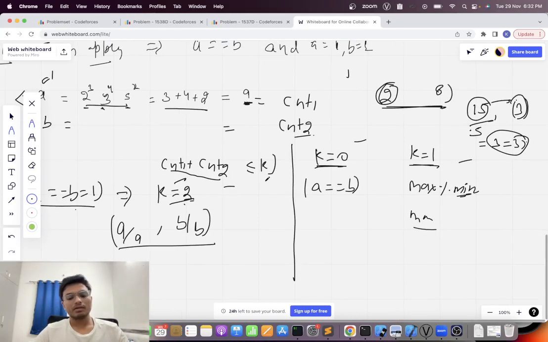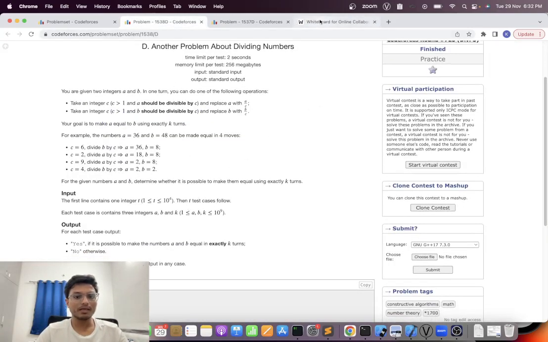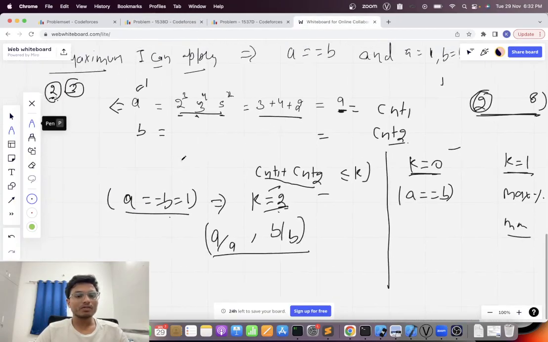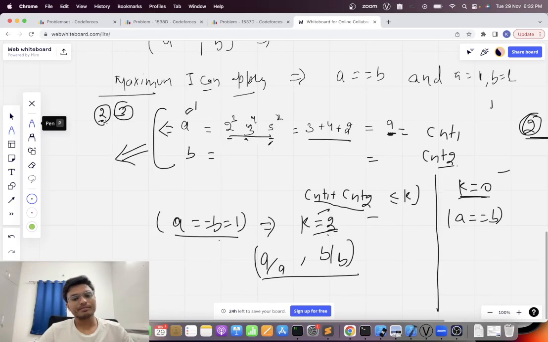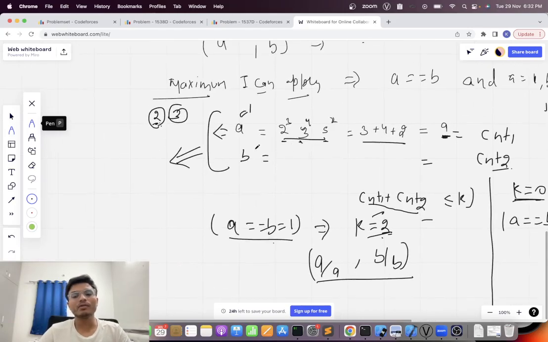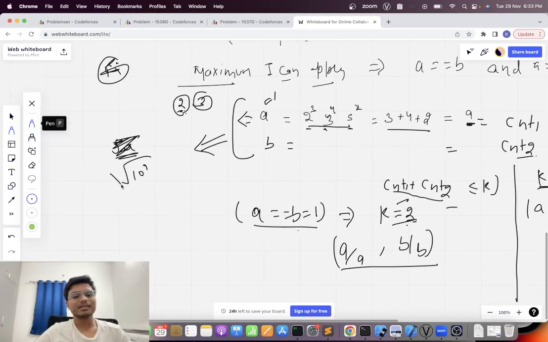So let's check the time complexity. If we look at the time complexity for test cases a and b, I can easily find the primes in the square root of a. That is, under the square root of a, which will be the square root of 10 to the power 9, I can find out a, and the total test cases are 10 to the power 4.